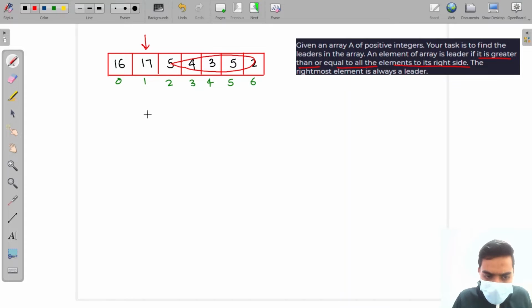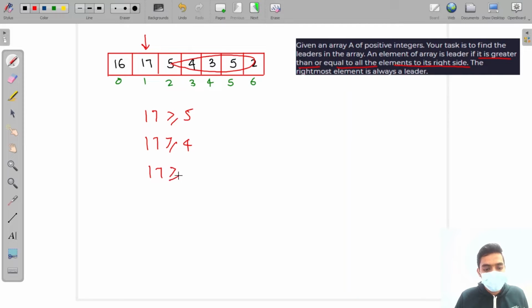What does that mean? Is 17 greater than or equal to 5? Is 17 greater than or equal to 4? Is 17 greater than or equal to 3? Is 17 greater than or equal to 5? Is 17 greater than or equal to 2? If this condition is true, then we can say that 17 is a leader.